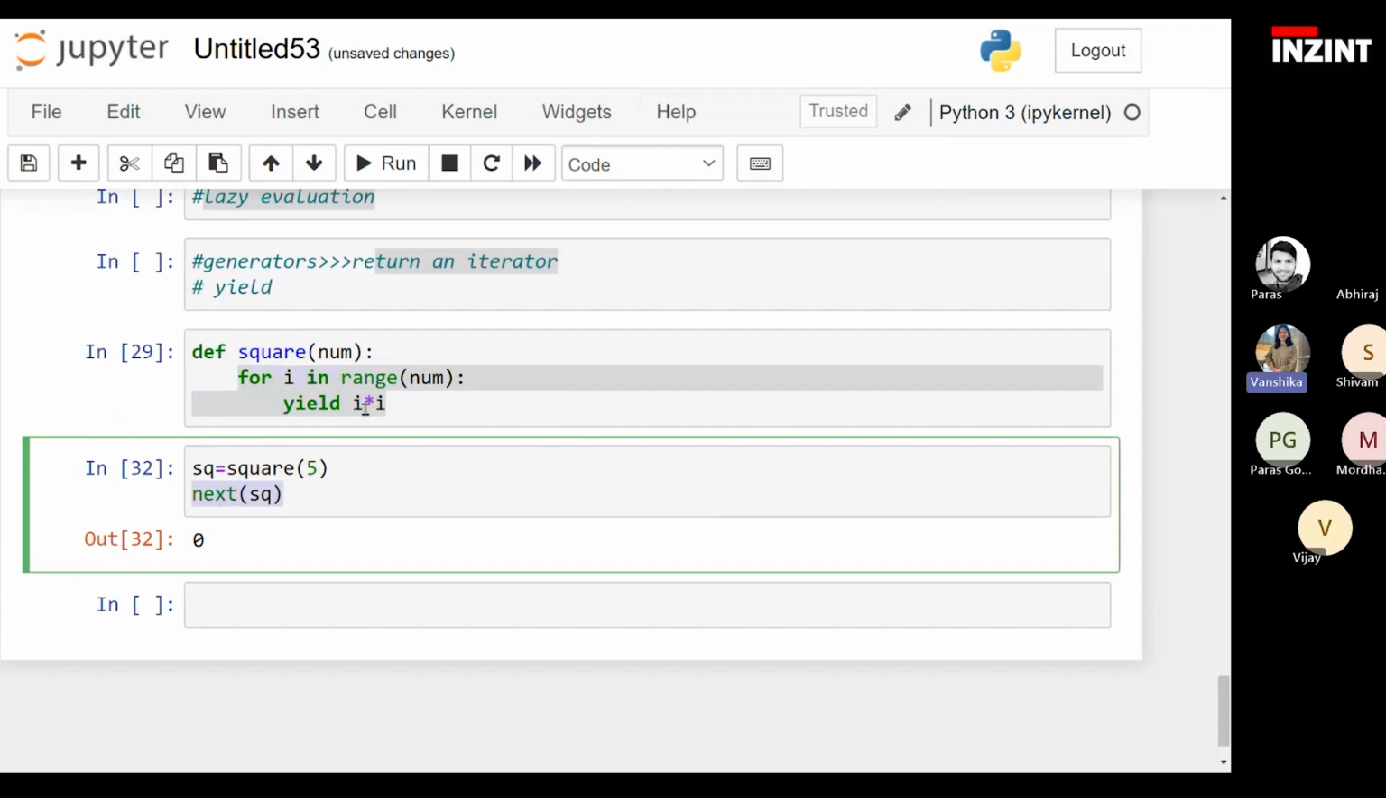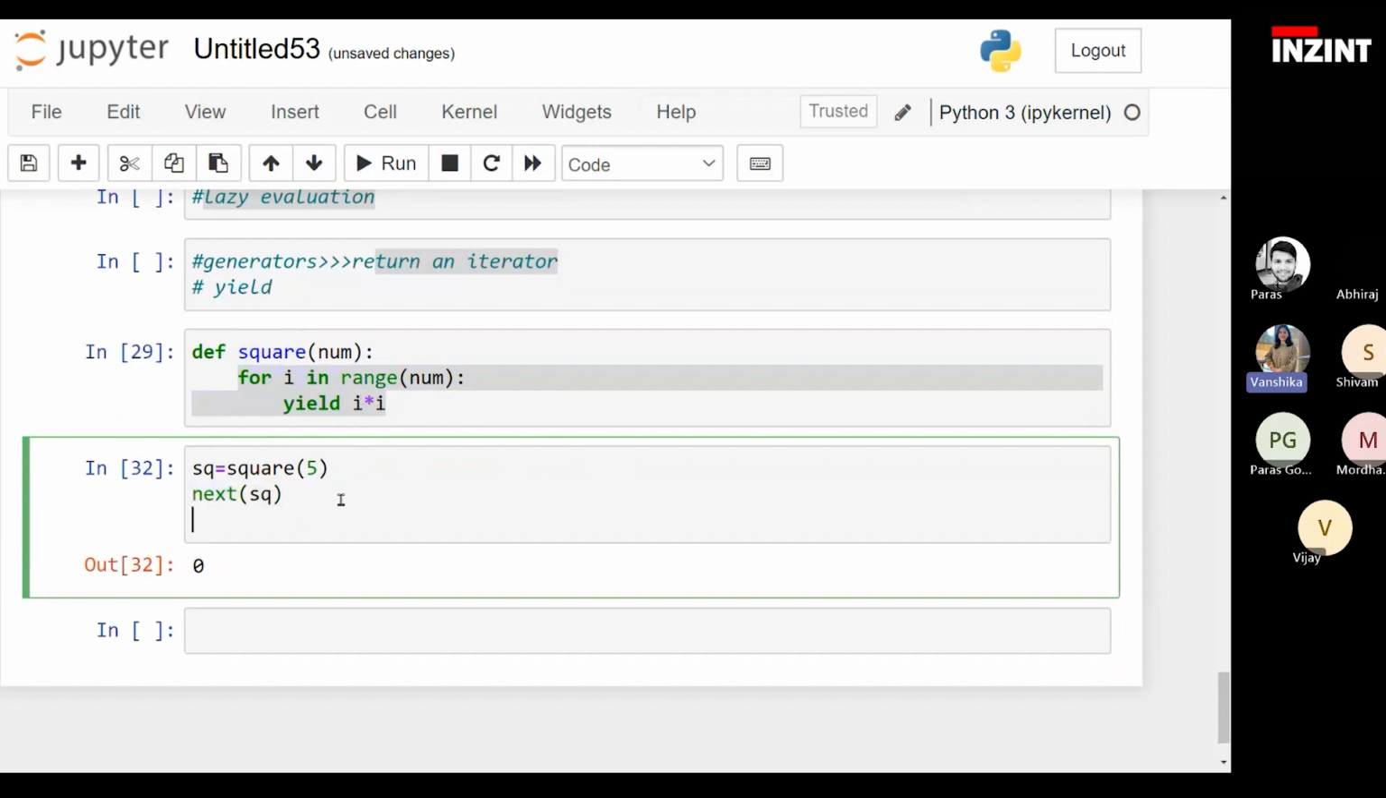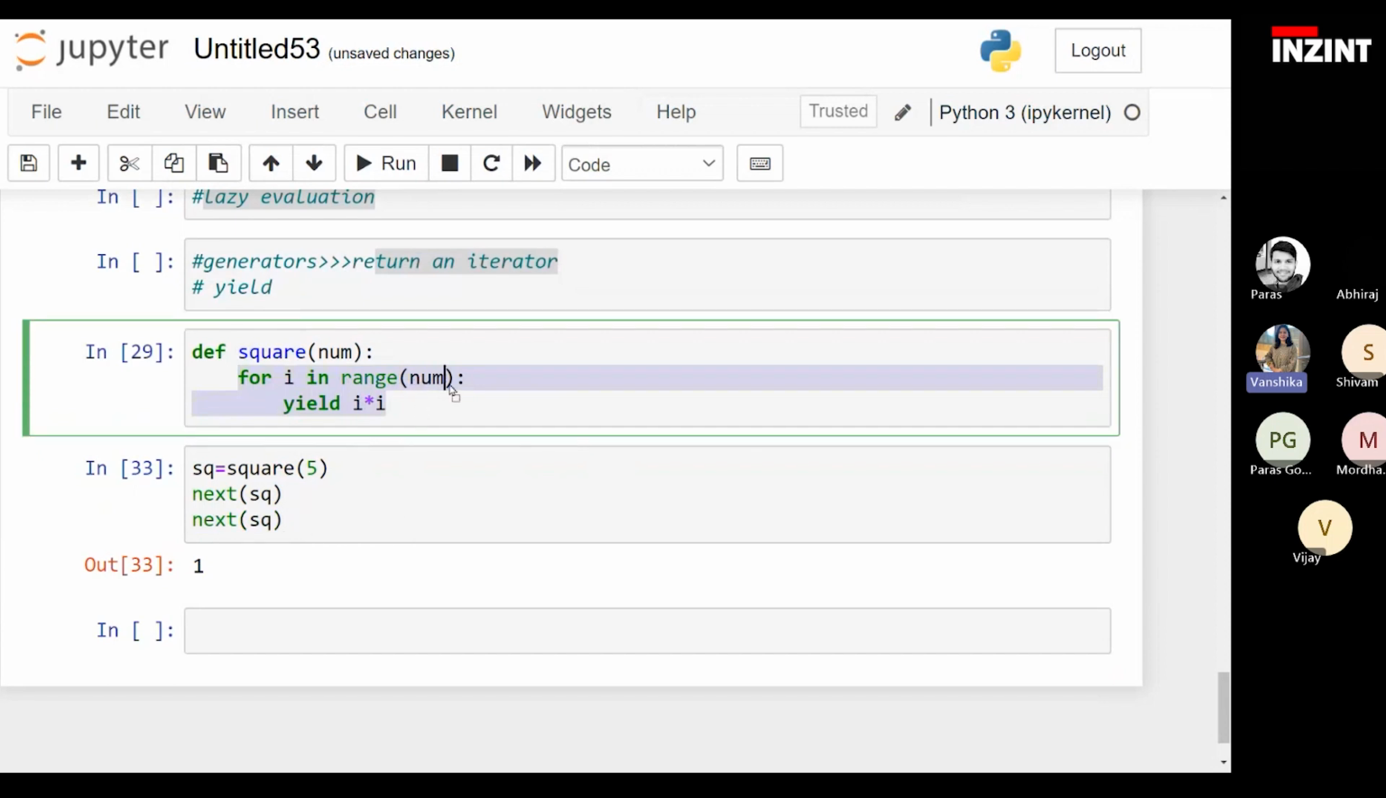When I use it for the first time, I get the first value, that is the square of 0. Let's use it again, and I get the second value. So you can use it as many times as you like. And when it exhausts the range, it is going to raise an exception saying StopIteration. All right, give a thumbs up if everything till here is clear, and if there is no doubt relating to the difference between iterator, iterable, and generator, and how to create a simple generator.